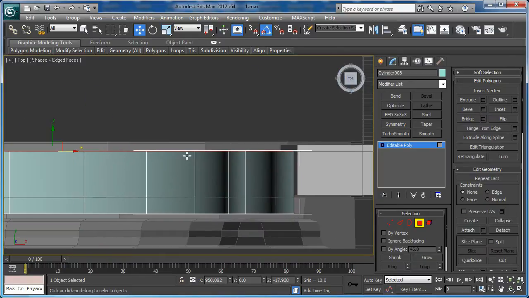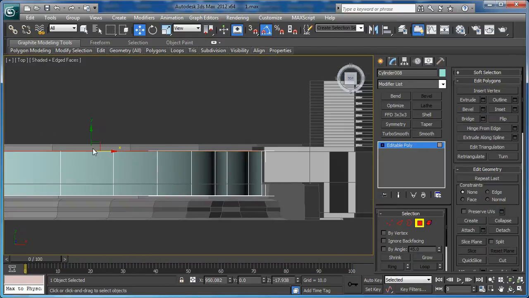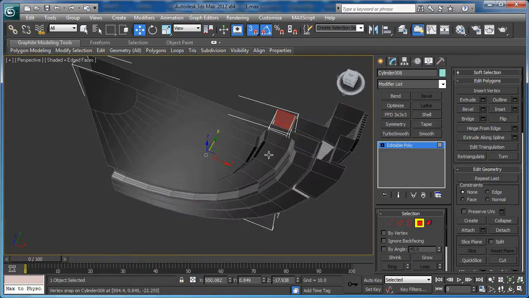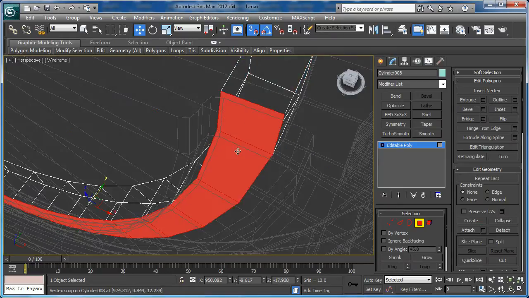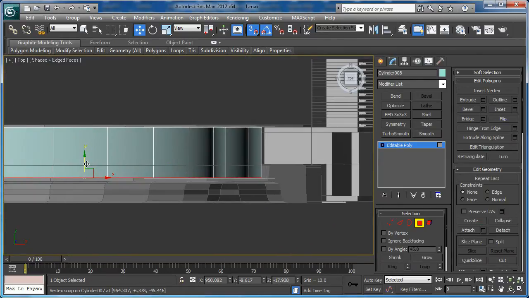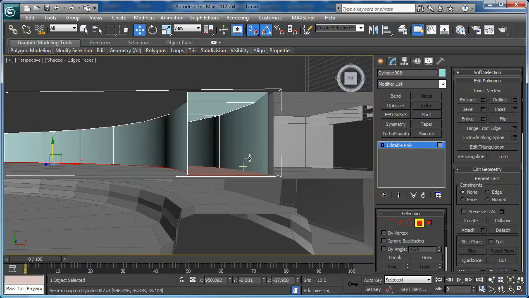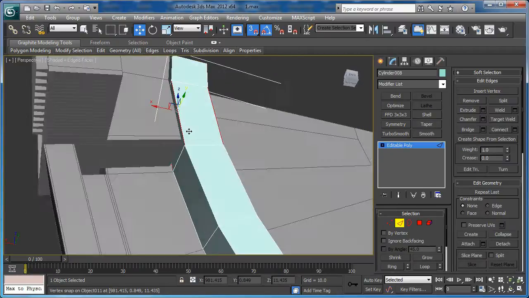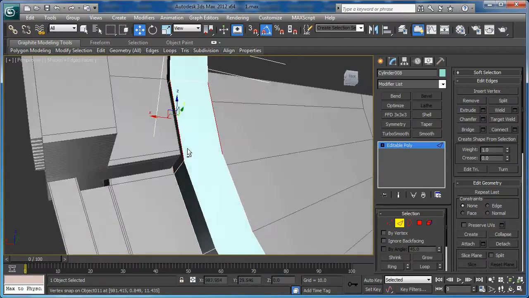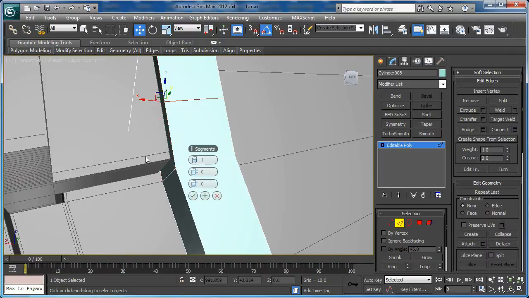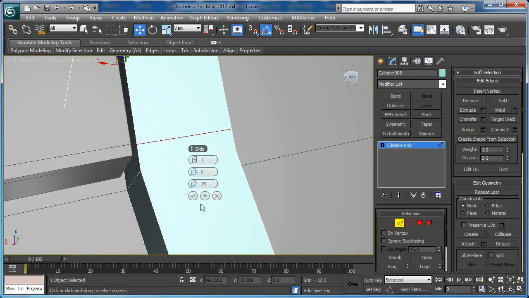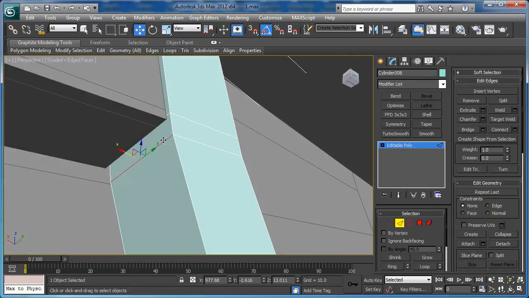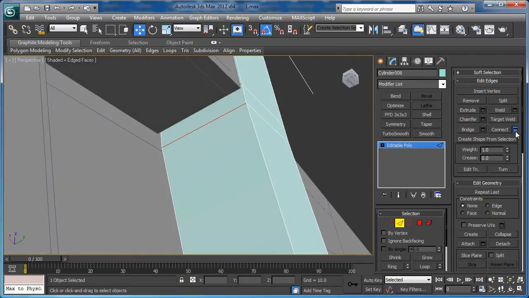Now using the snap toggle, let's match these polygons to these lines. And let's connect one loop and one more like this.